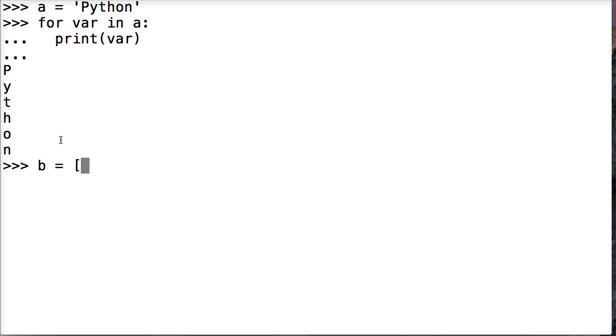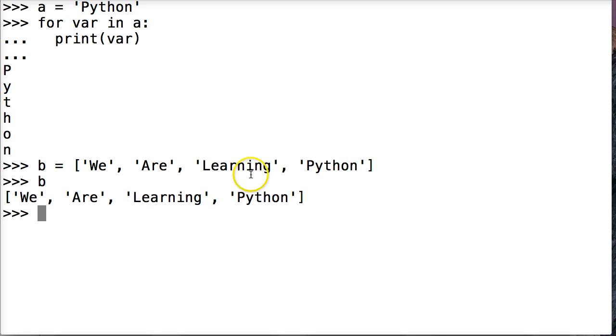B equals, and we're going to create a list, and we're going to say string, we are learning Python. And I'm going to close out that list. So what we got is one list object and four string objects contained in the list. So we got we are learning Python. All right, I hit return, and if I call B, we see that's what B represents. Now we want to loop through each one so it prints on a new line.